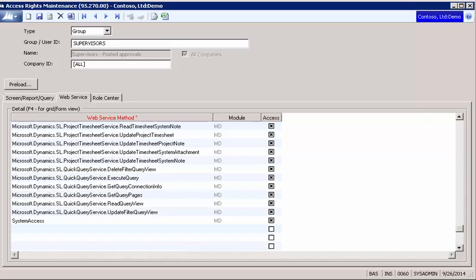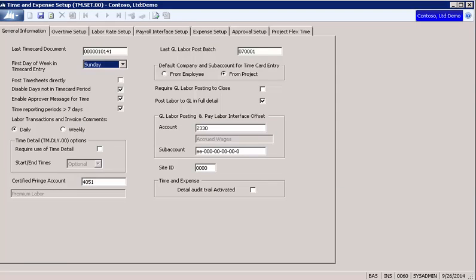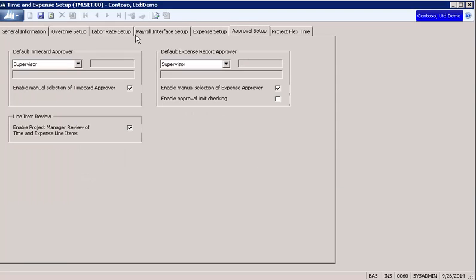The third step requires opening Time and Expense for project setup. Review the Approval Setup tab. Note the default time approver and the default expense report approver. In these examples today, we're going to use the supervisor for the default approver.